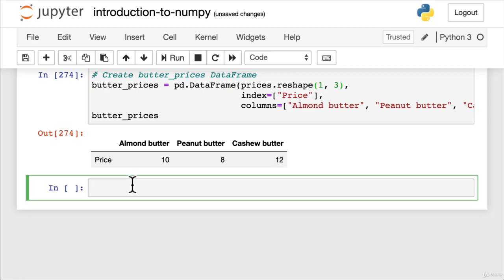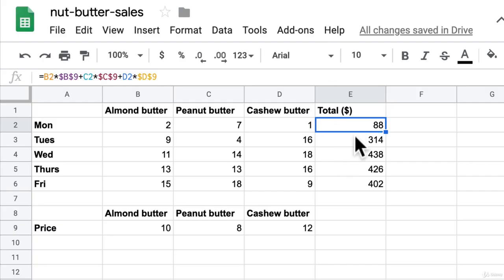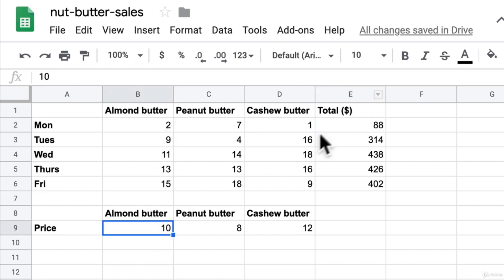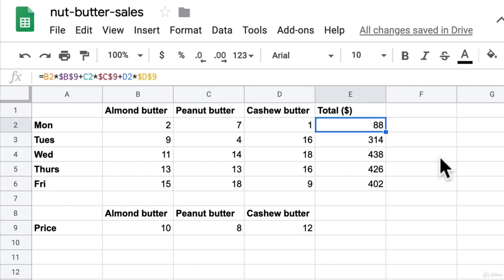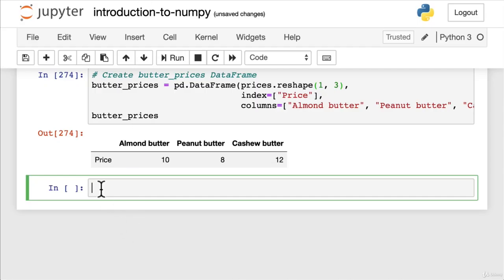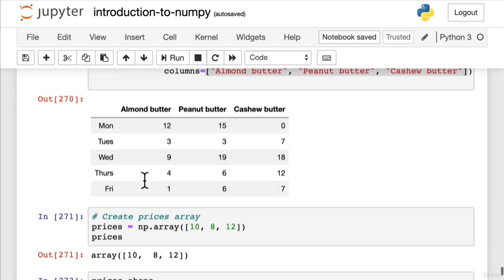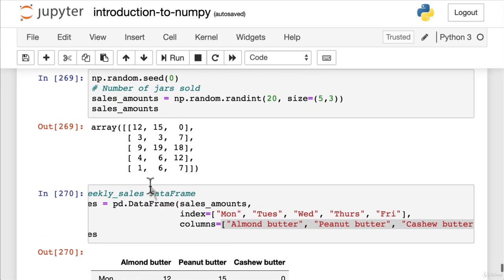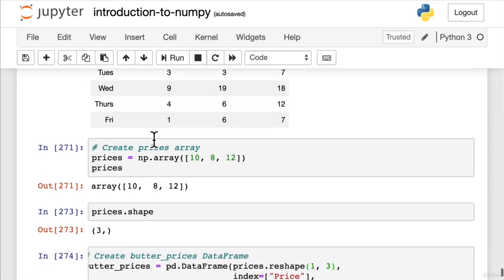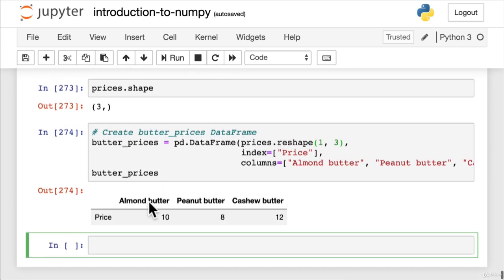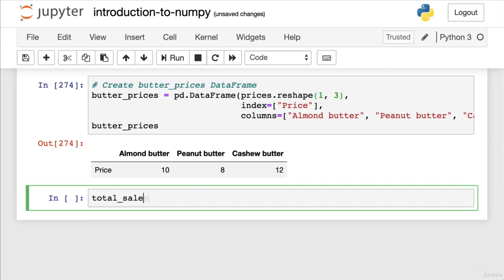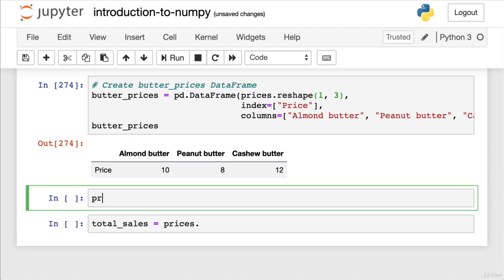Beautiful. So now, how do we do this? We need to do a dot product of sorts on this and this. Then add it to this and this, and then this and this, and add it up and get that. All right. So let's try. Let's just do, what do we have here? We've got, where's our total sales? Sales amounts. Yep. And prices. Let's make total sales equal prices, we'll have a look at prices again.